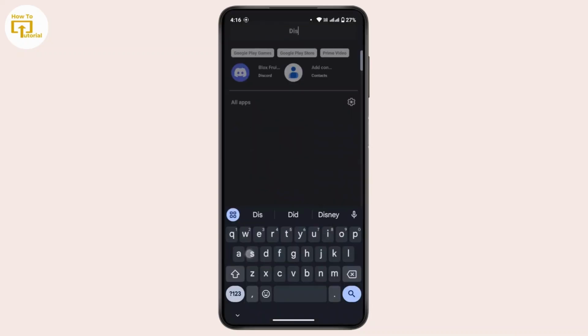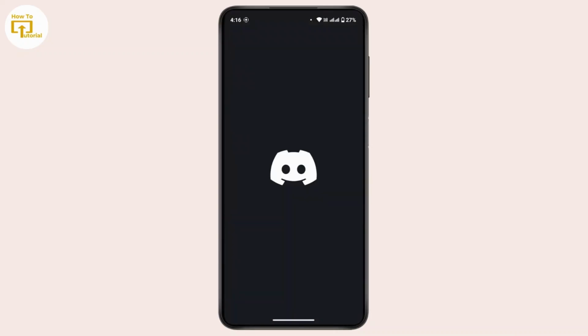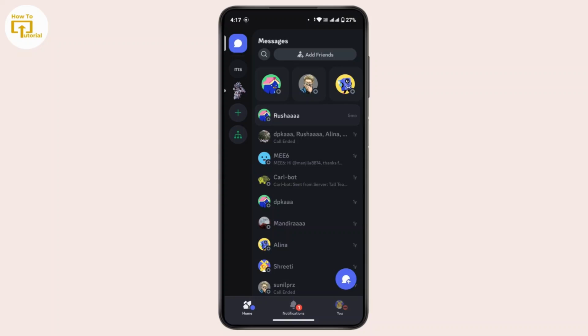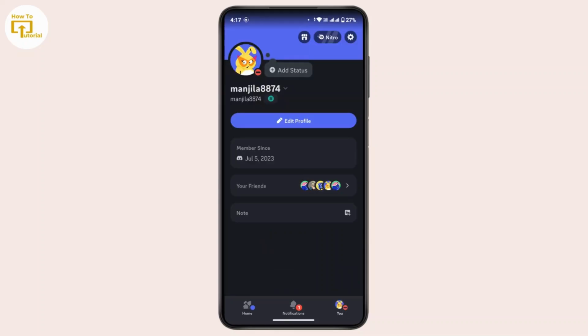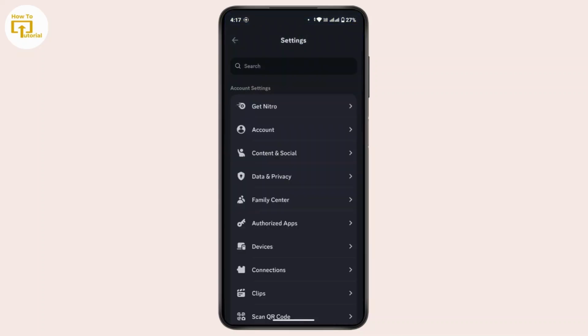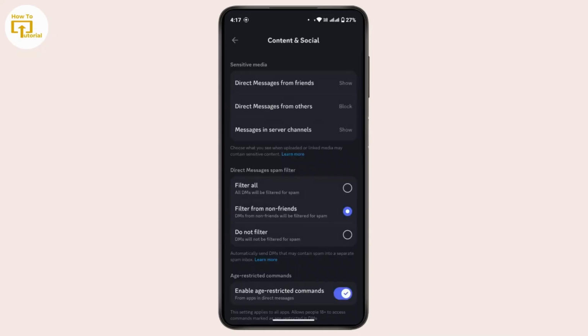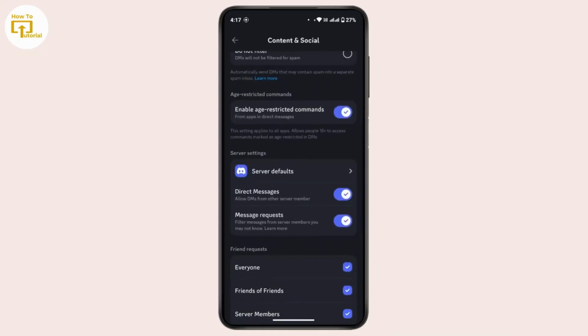First of all, launch the Discord application on your mobile device and make sure that you're logged into your account. Once you're here, tap on the profile icon, the icon that says You at the bottom right corner. Here, tap on the settings icon from the top right and then tap on Content and Social. Here, scroll down a bit and then go to Server Settings. Under that, tap on Server Defaults and then choose your server.